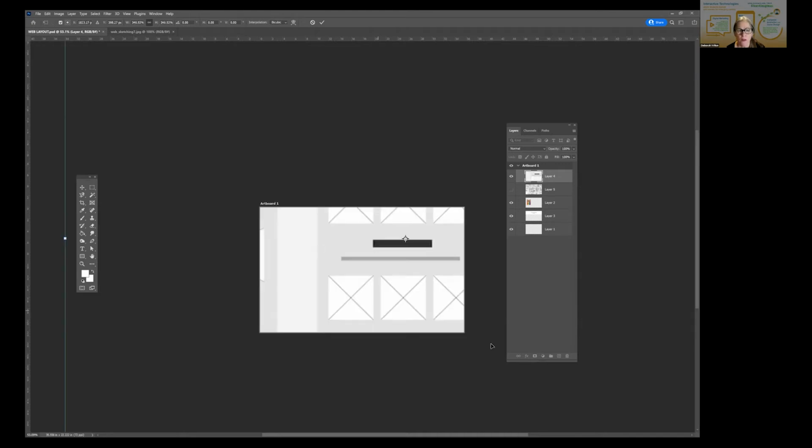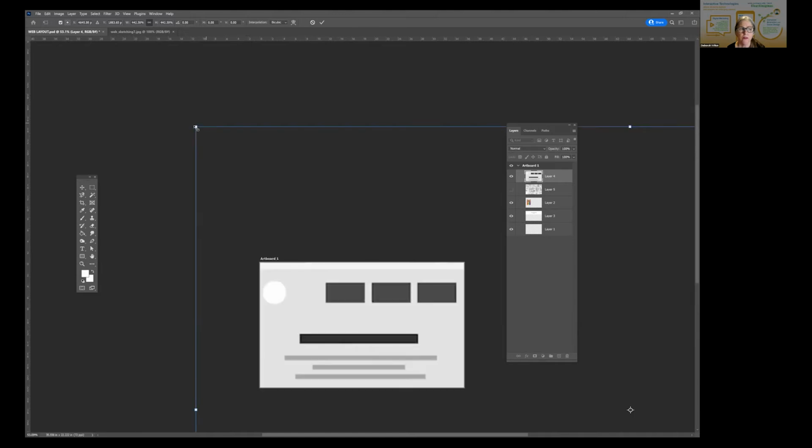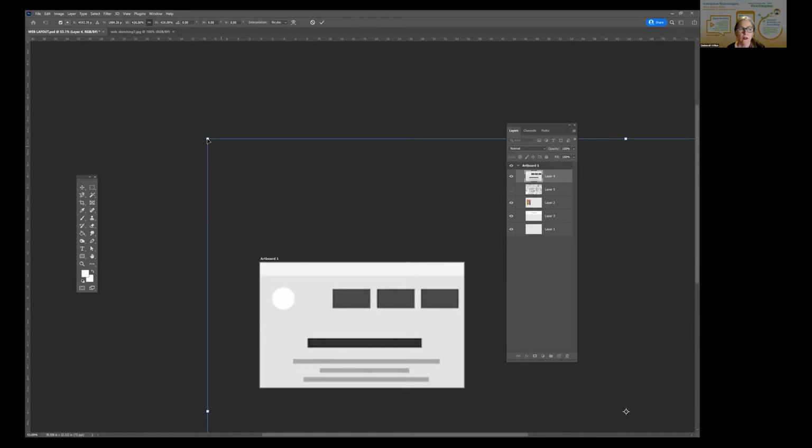And so I'm going to be using these ones for my artboard. So that is what I'm doing right now, just getting it to fit. And as you can see how I'm doing this, it is very manual, and this is good.